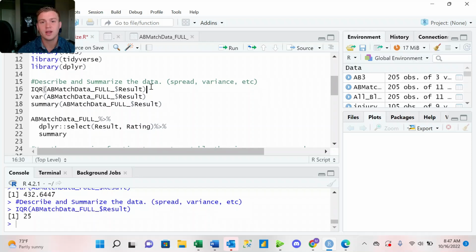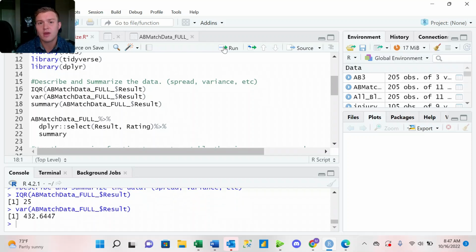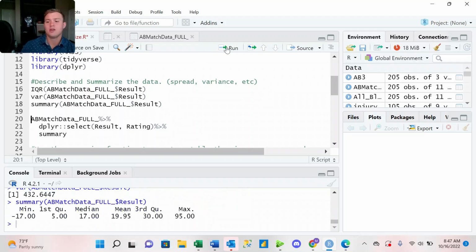Describing and summarizing data in R is important because it's going to provide us with additional information regarding our data set. So we can call on the IQR of our data set, and we're going to call on just the result column. So we can look at the interquartile range, we can look at the variance of that column, and we can actually even call on the summary function. And the summary function is going to provide the minimum, the first quartile, the median, and the mean, the third quartile, as well as the max. So that gives us a good breakdown of the data.